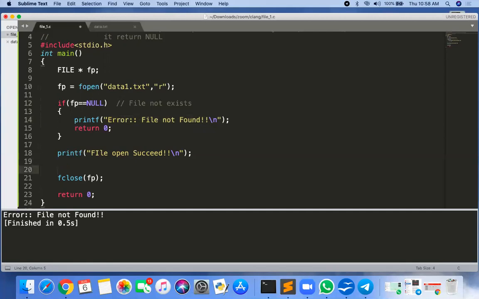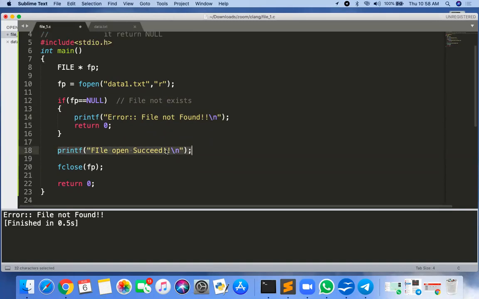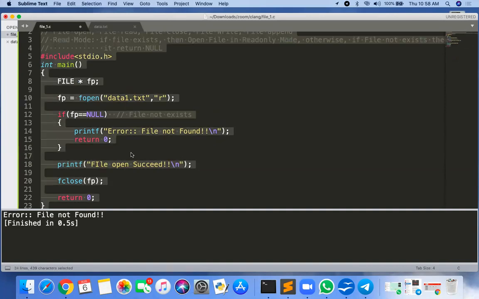Okay, fclose can also be done, but there is no need to print fclose here. If the file is not found you will get an error, and then this printf will not be executed. So instead of printf, what operation can we do? We can read the content of that file. But this is your first program of the file.